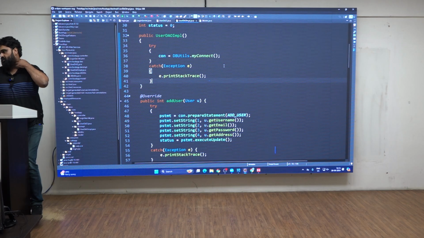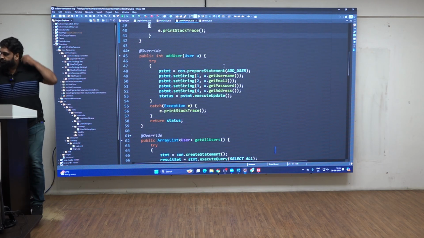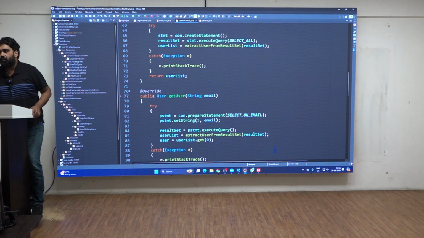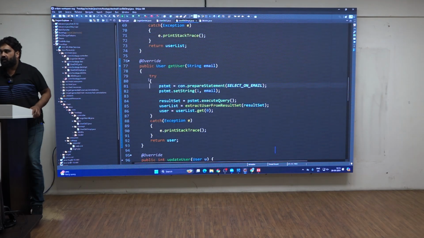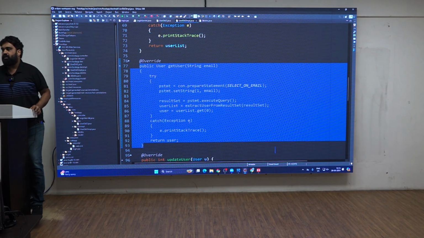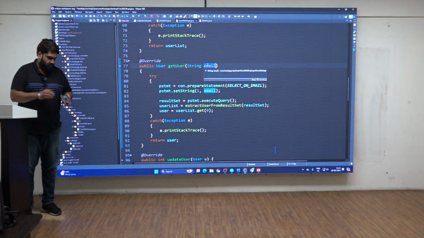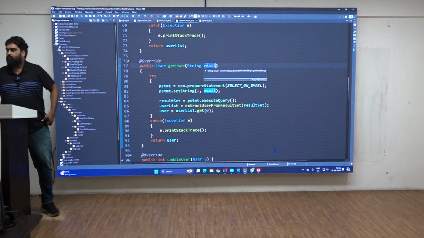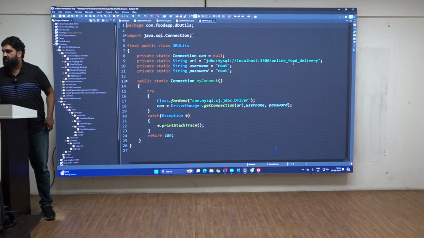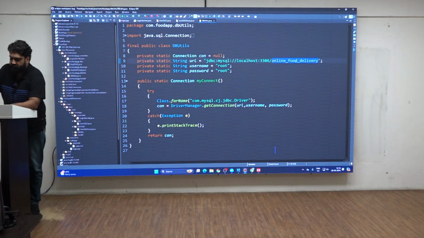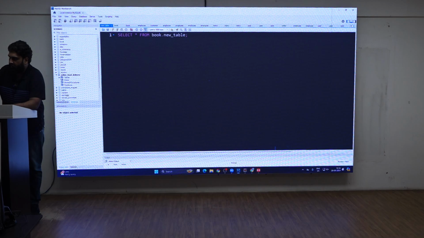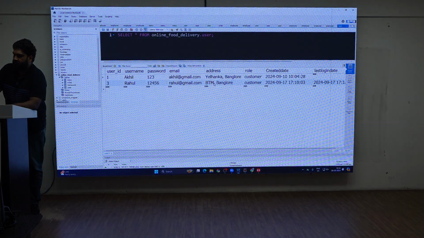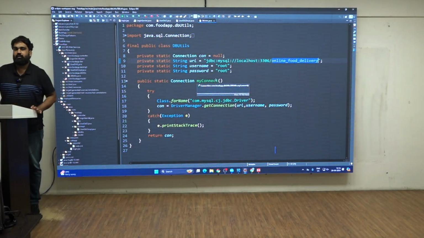If you see here, get user by email ID. I have a method where I am trying to get the user based on an email ID. So I'll go to this DB utils. Maybe I will change the database. Is it the correct database? Online food delivery. Okay, online food delivery tables, user table. Okay, user, everything is correct. So maybe I will use this only.